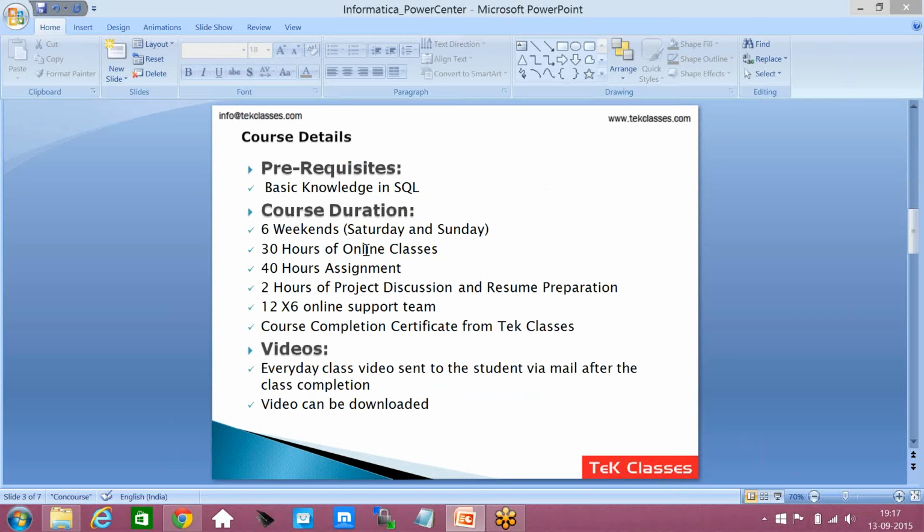In case you're stuck with any issues while practicing the Informatica Power Center labs, there will be a support team available 12/6. You can always reach them by phone, email and WhatsApp. At the end of the course, you'll also receive a certificate from the tech classes saying that you've successfully completed the Informatica Power Center course 961.